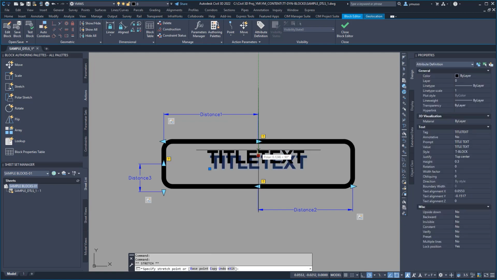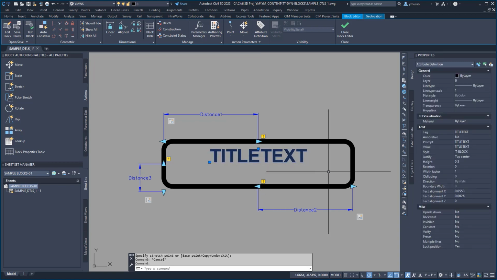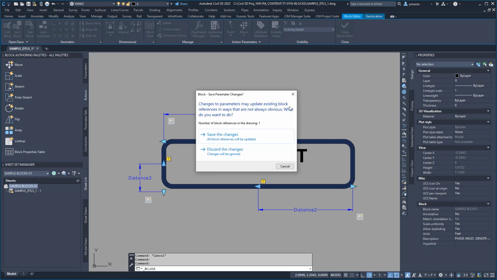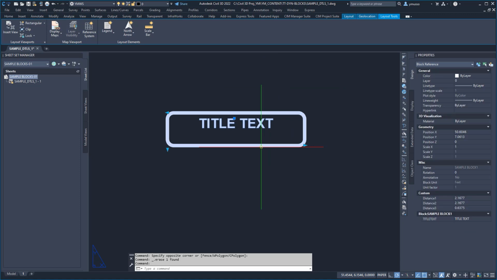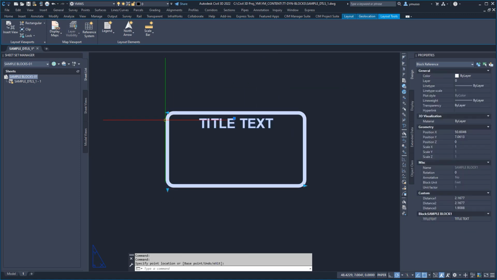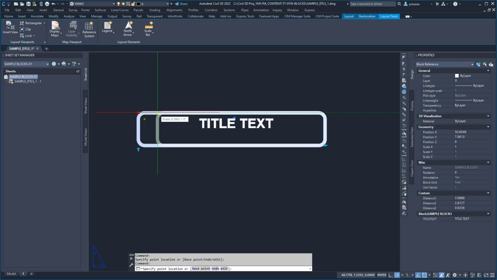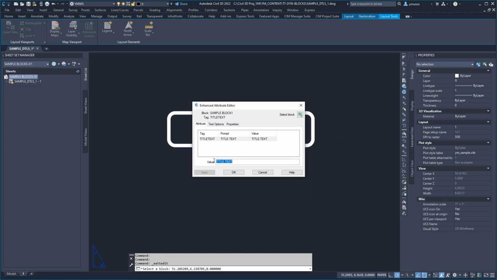Click on the text, and in the Properties palette, you can continue to make changes to the text before you close out and accept the block. Okay, let's accept the block. Click on Close Block Editor and select Save the Changes. Now let's click on the block, select an arrow, and see it stretch. And for Edit Text, double-click on it and edit text.